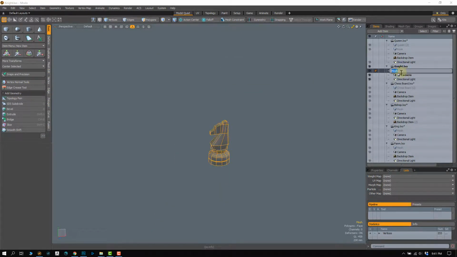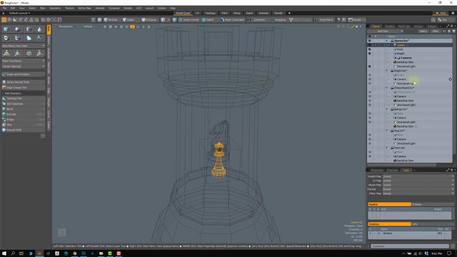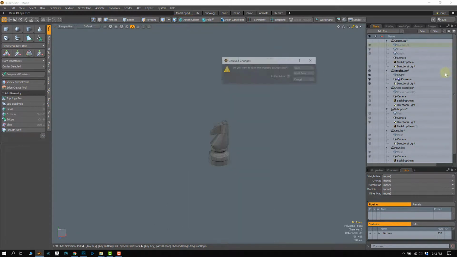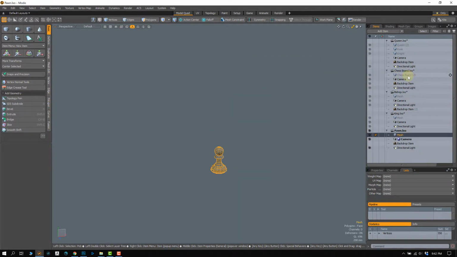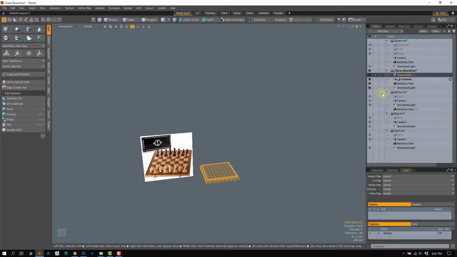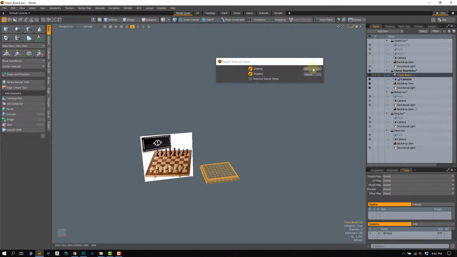The knight, and this is a different version of a knight. It's a little bit goofier than the one that I made, but it should work just fine. Drag it in, close. Don't worry about saving the chess board itself. We don't need to worry about that backdrop image. Let's drag him in.